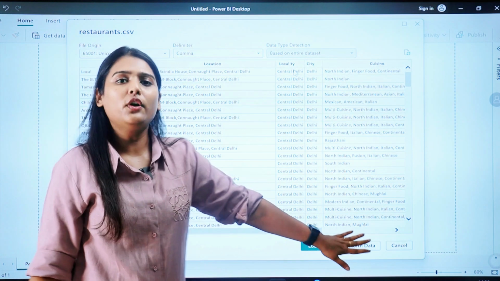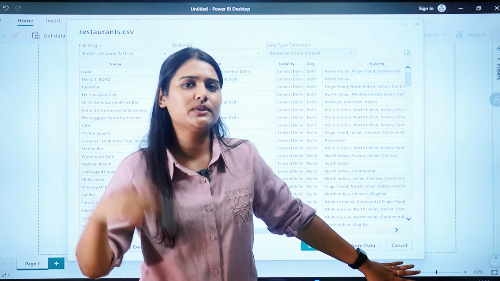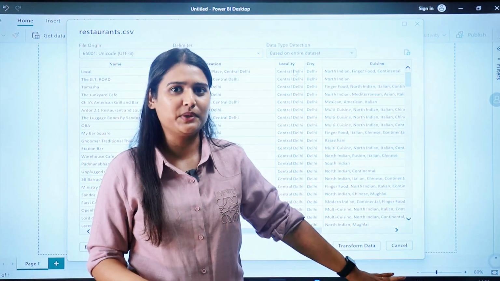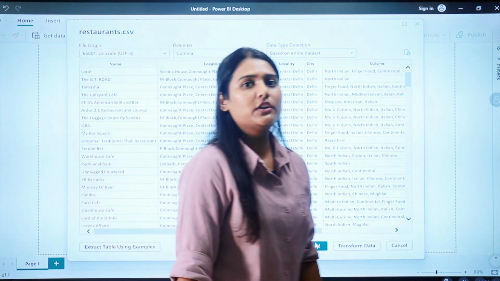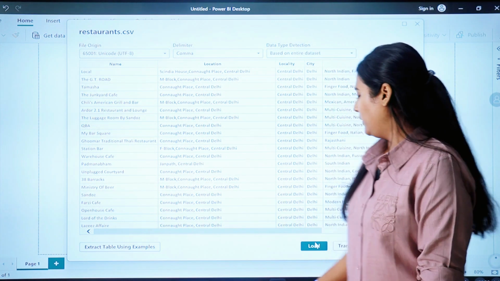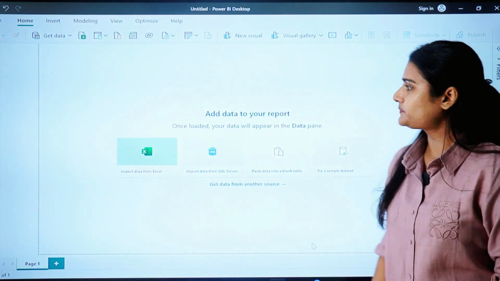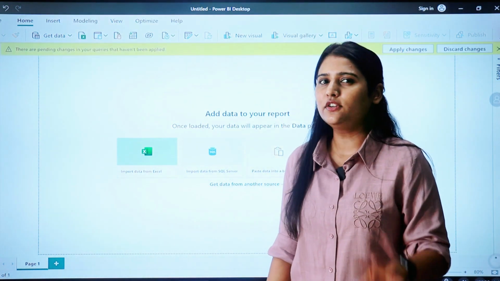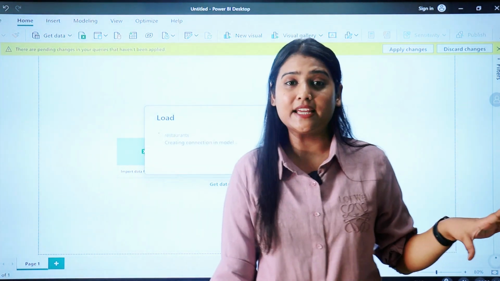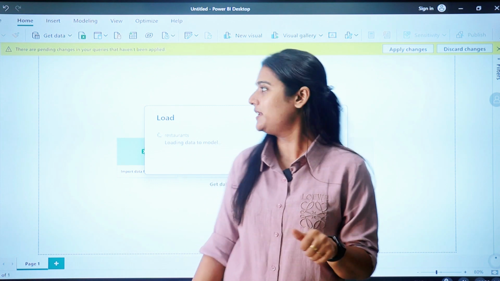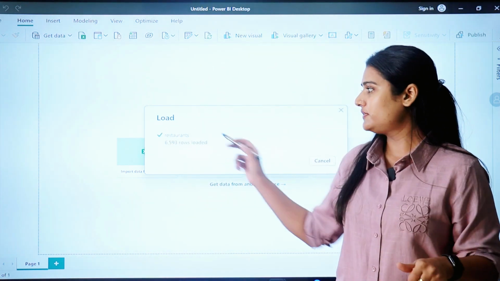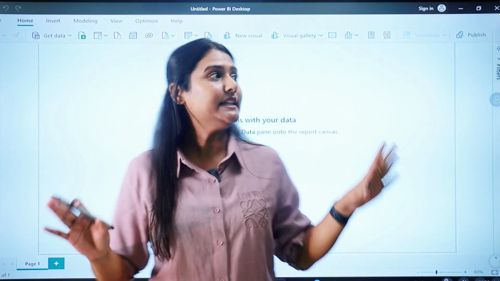Transform Data we are going to use in the upcoming videos of this series. As of now, click on Load. Once you click on Load, the complete data will automatically be loaded into Power BI. It will take 5 to 6 or maybe 10 seconds, or maybe 1 minute as well. It totally depends on your system configuration. Now the data is loading. The data is fully, completely loaded.